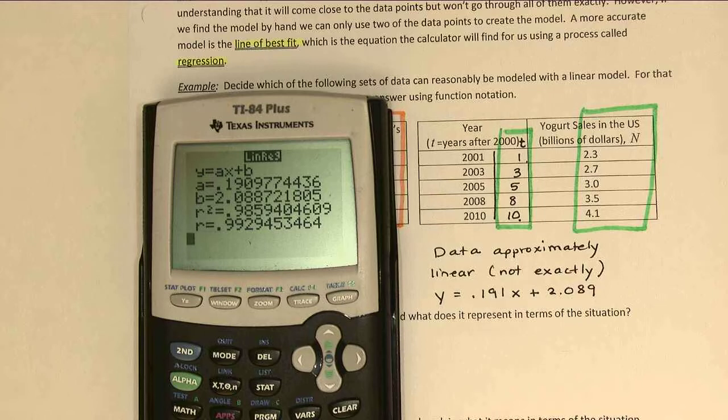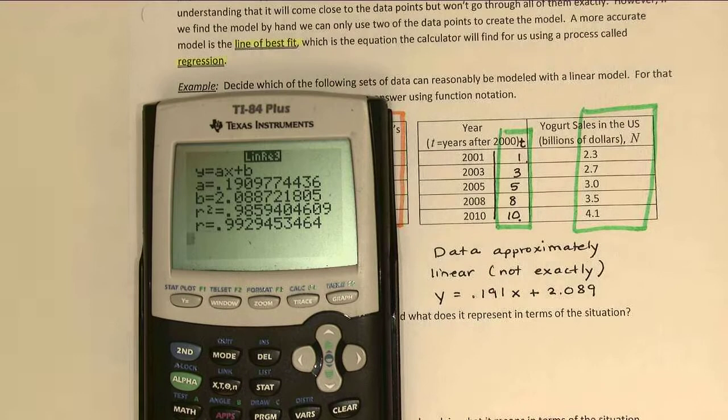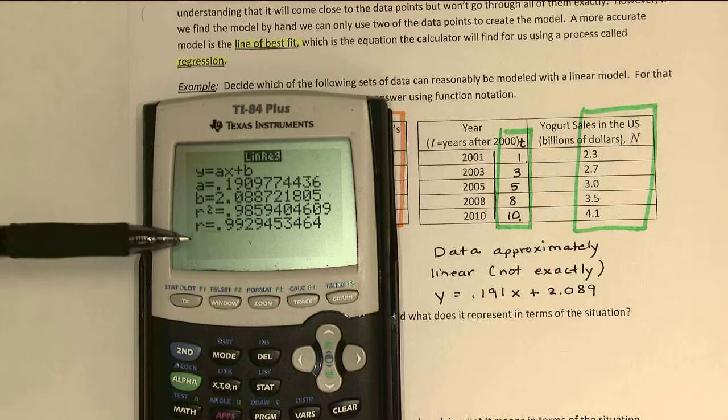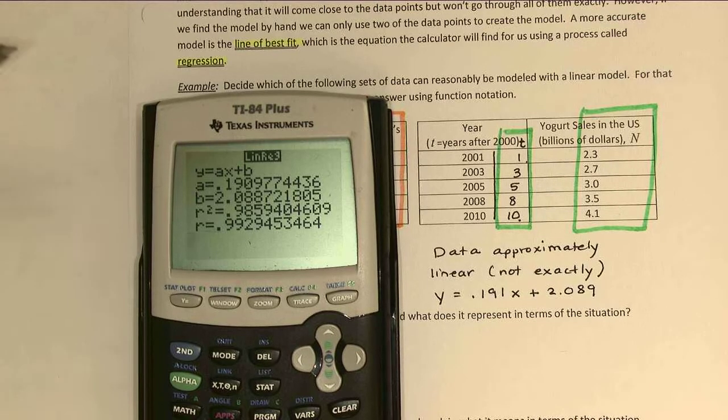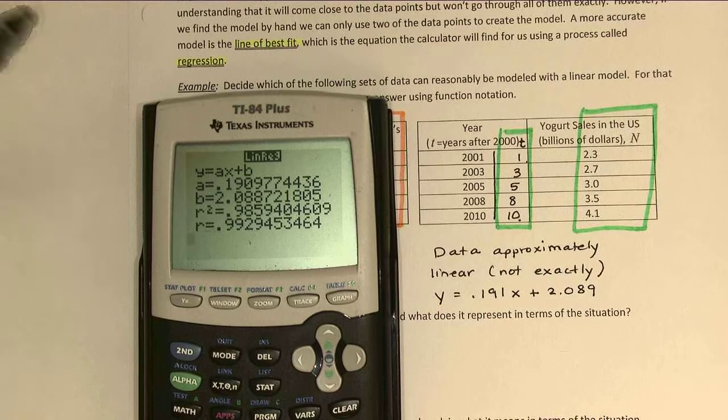I will say one more word about this before we go on to the rest of the problem. I've got a couple of other values in here, these things called r and r squared. Those are called the correlation coefficients, and essentially they tell me how good the fit is. The closer the r squared value is to 1, the better the fit. R is going to be close to either positive 1 for a positive slope or negative 1 for a negative slope. In this case, I've got a very good fit. This value is very close to 1, and r squared is still very close to 1.